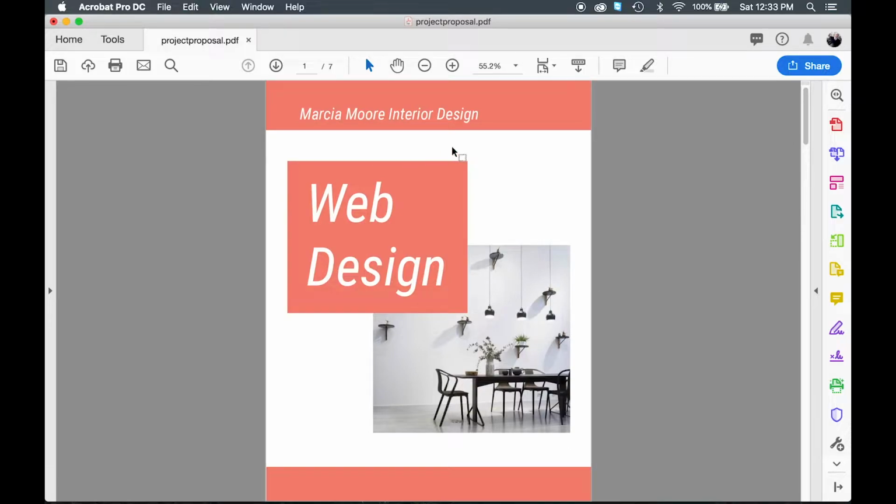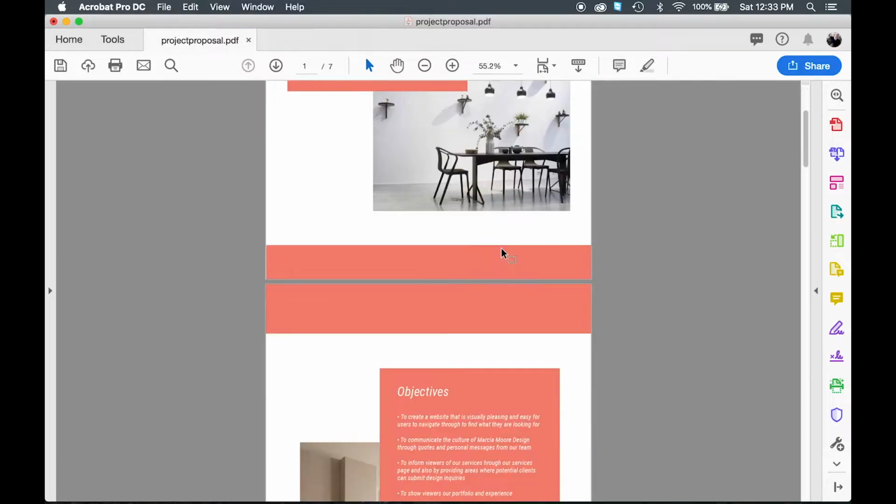All right, so first things first, we've got a nice cover page here. It states what it's for, web design, and who it's for. You've got some nice graphical layout here. Don't go too crazy overboard on it, but that looks pretty good.